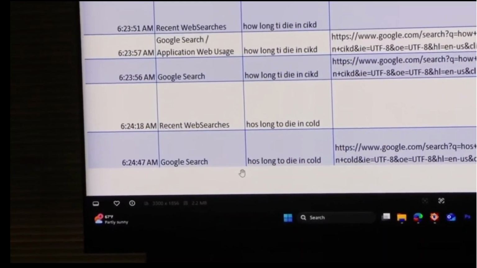Do you have an opinion to a reasonable degree of scientific certainty the time when that search was made? Objection, Your Honor. To a reasonable degree of certainty, I can say that "how's long to die in cold" was searched at approximately 6:24 a.m.